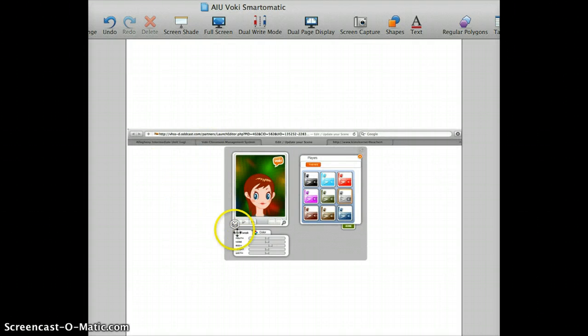And then you get to choose the player. It's kind of like the iPhone case or an iPad or an iPod Touch case. Just a few color choices here. Choose the color frame that you want for your Voki, and again, click on the green Done button.